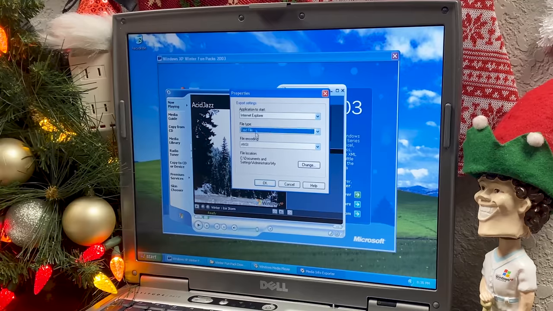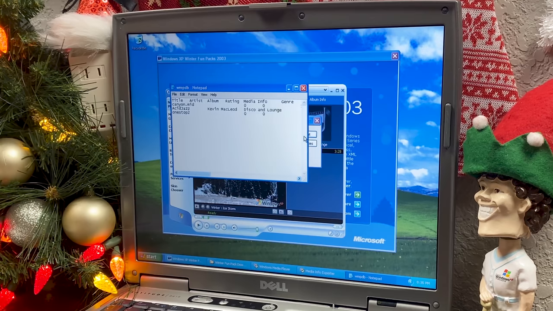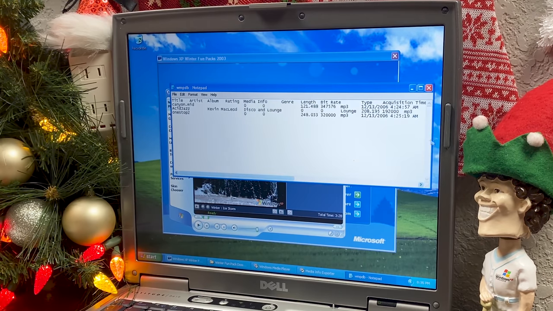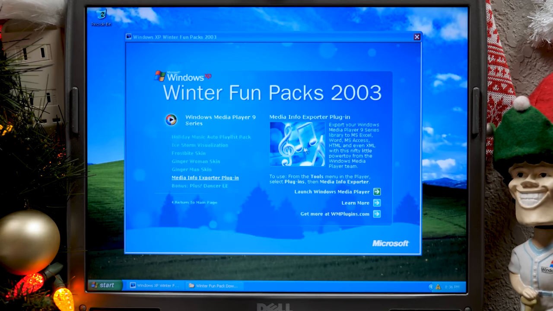And we can also make a text file if we want to, and we'll choose Notepad here for the application to start and click OK and export. And now we've got a text document with all of that information in it. So yeah, that's basically all there is to it. That is the media info exporter.